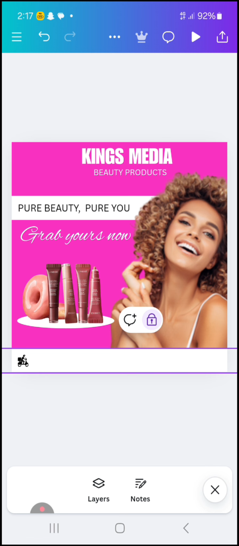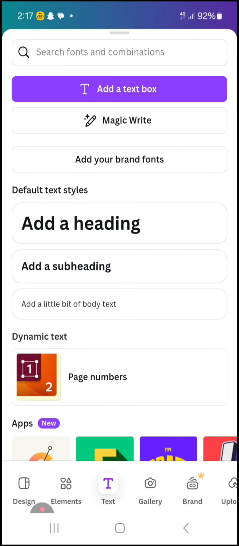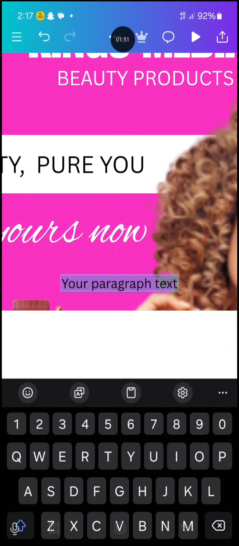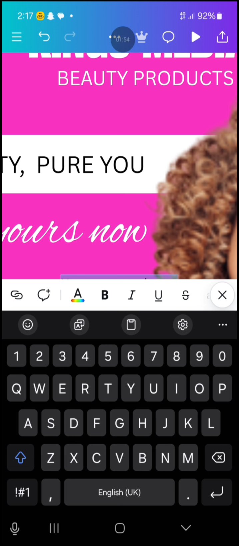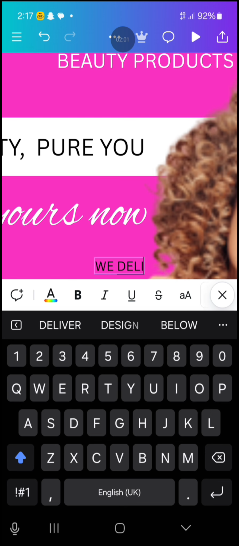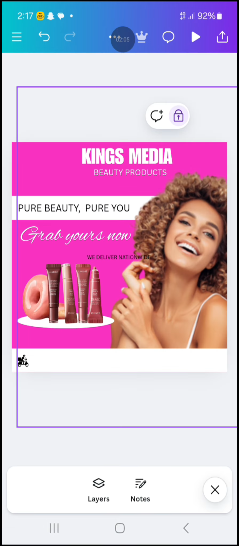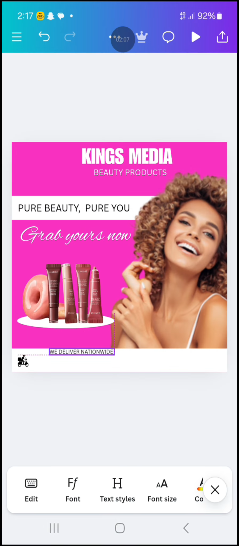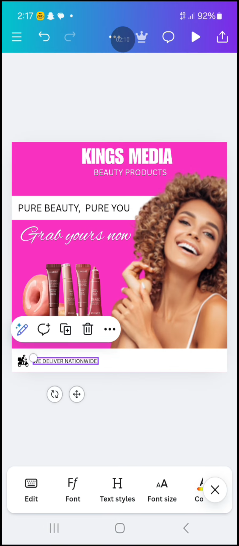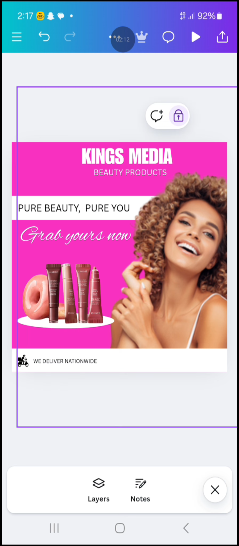Tap on a free space, then you bring your text, add a text box, then you write we deliver nationwide. Tap on empty space, you select it, and you bring it here. Yeah, you are good to go.